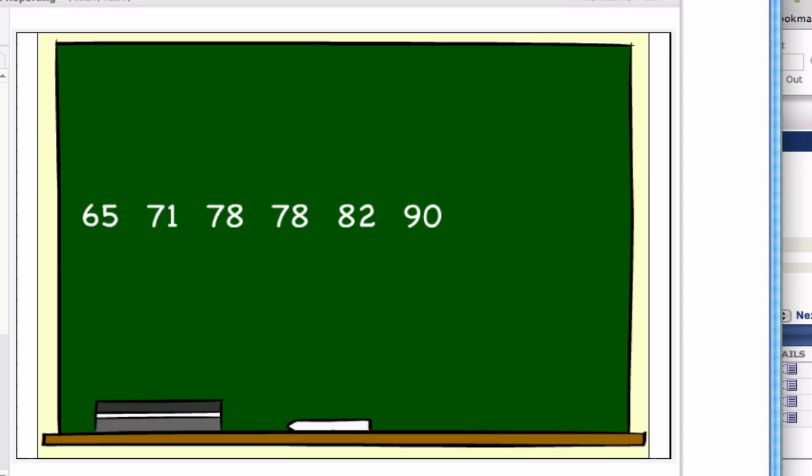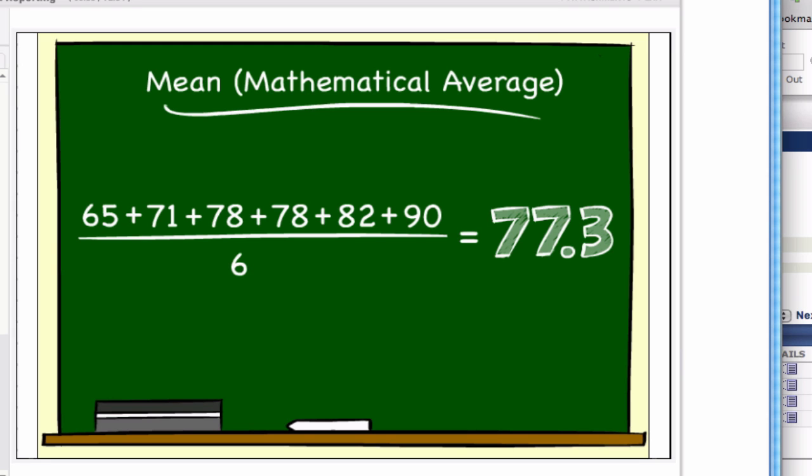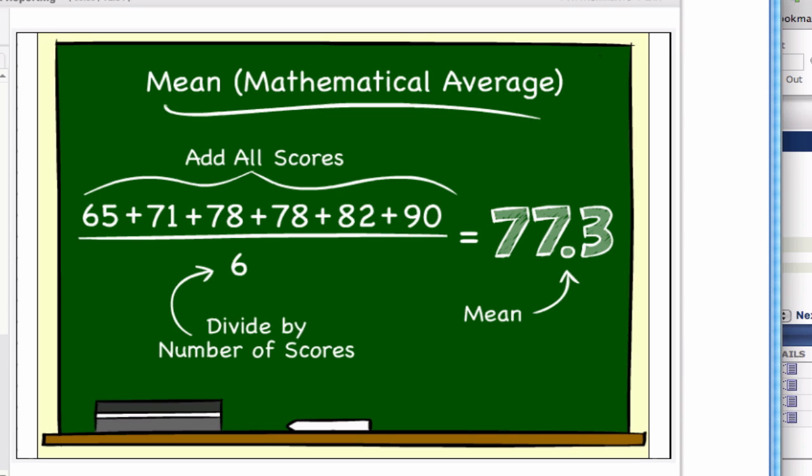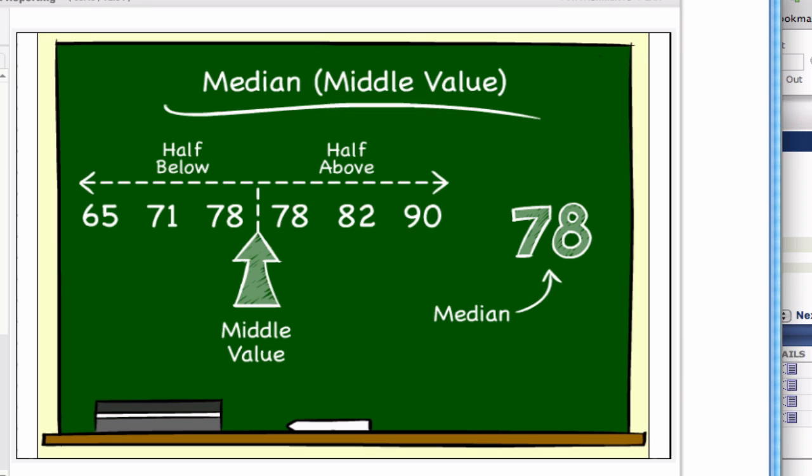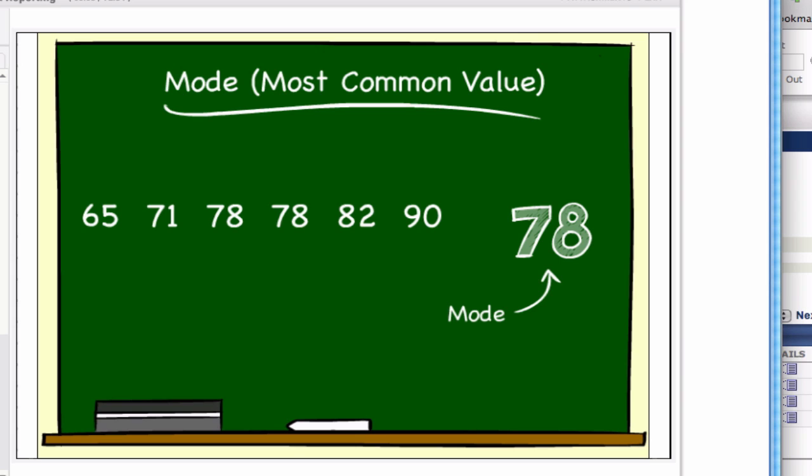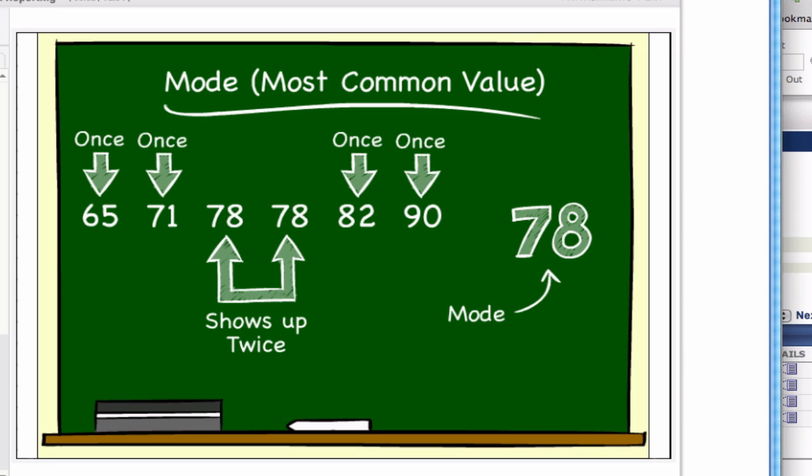To better understand the three statistical values, let's look at this list of 6 test scores. The mean is the mathematical average of the scores. To get the average score, you would add all of the scores together and then divide the total by the number of scores. The median represents the middle of all values. Half of the scores will be above this number and half will be below it. The mode indicates the most common or most frequent value. In this example, the most common score is 78 because it shows up twice in the list, while the other scores only show up once.